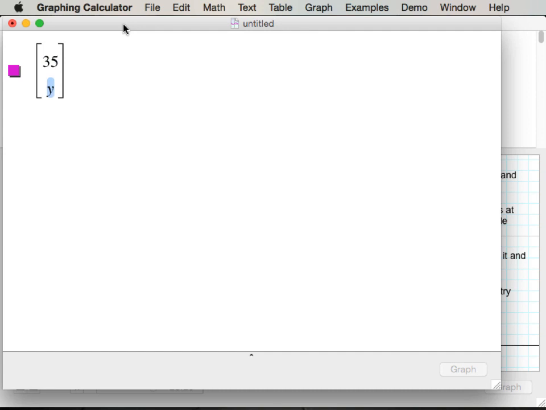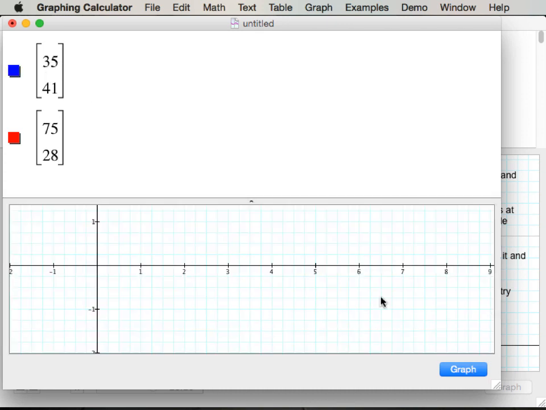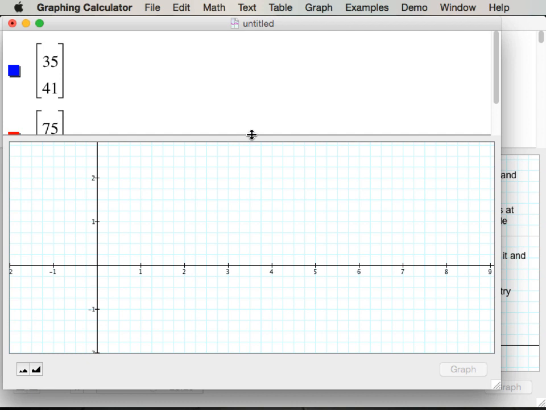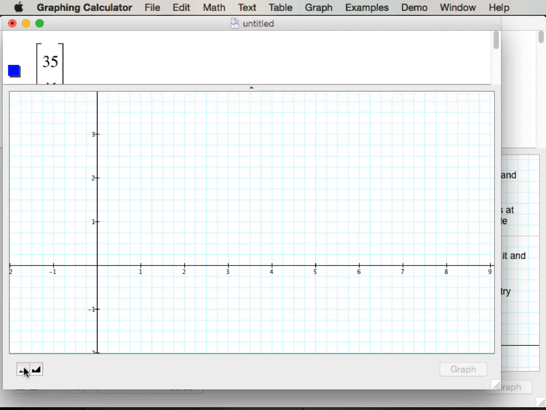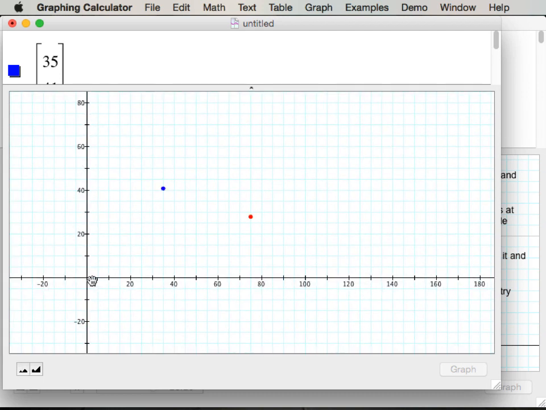35 and 41. Okay? And then the next one is 75 minutes, 28. Okay? And so you can change the color of your points and then hit graph. Oh, it didn't graph them. Why not? The window's wrong, so just like a handheld, you can zoom out, but a lot easier. And then you get these 2 points, okay?